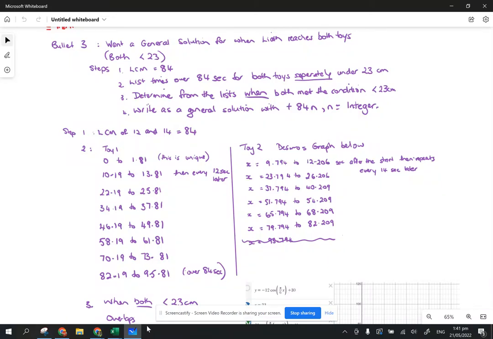Right, we're going to do Liath the kitten, and we're doing the third bullet. We're trying to find the times when Liath can reach both toys at the same time. So what you want is a general solution for when Liath can reach both toys. That means both toys have to be under 23 centimetres.